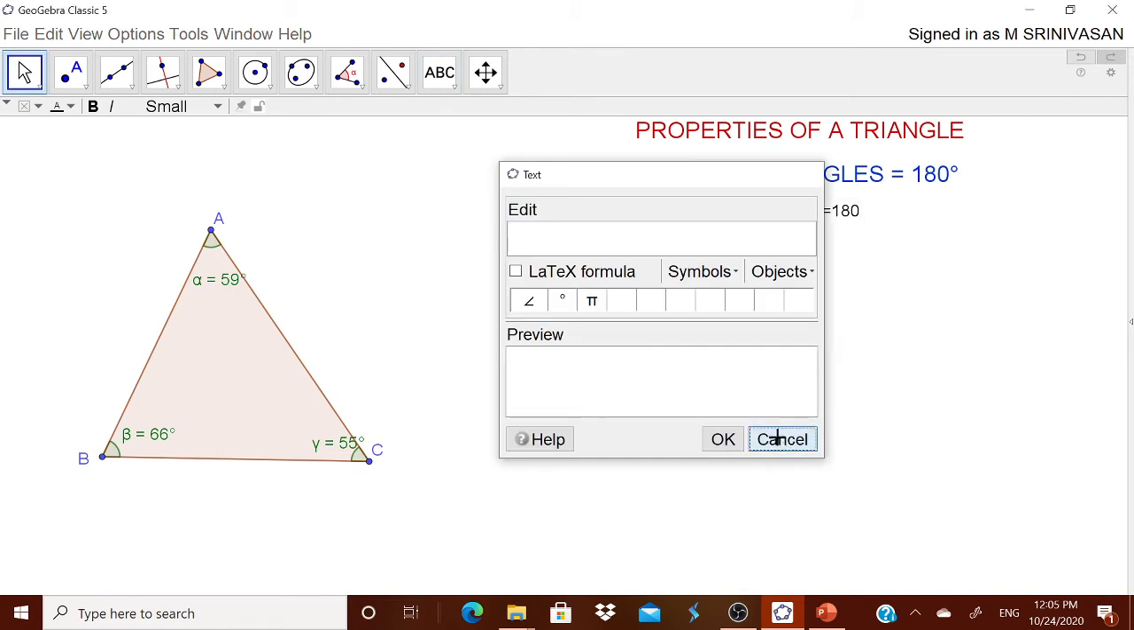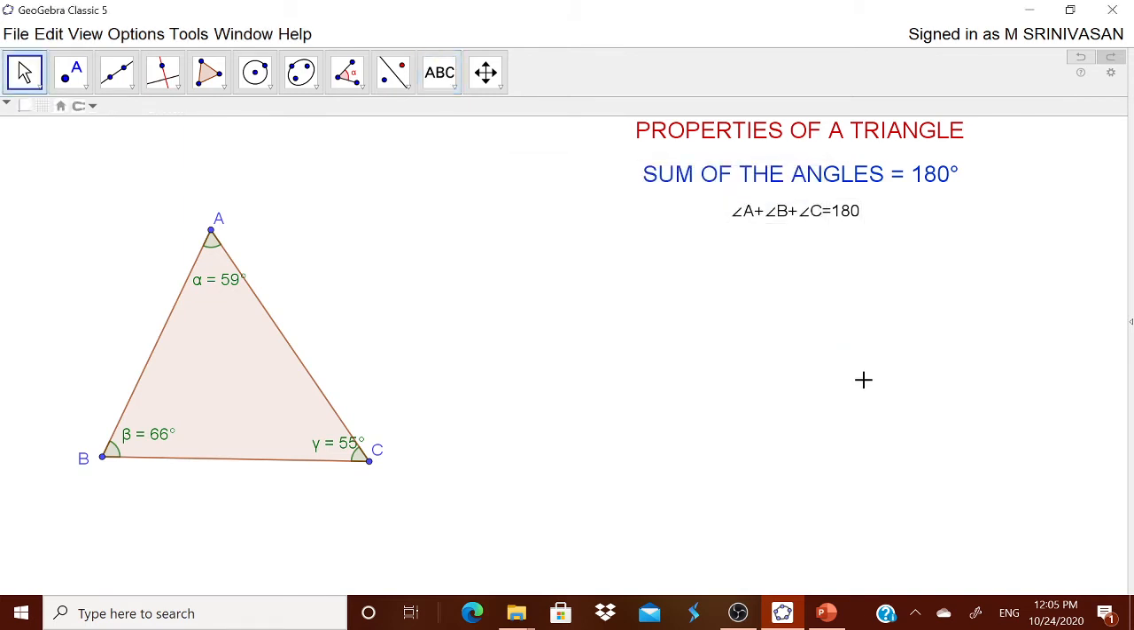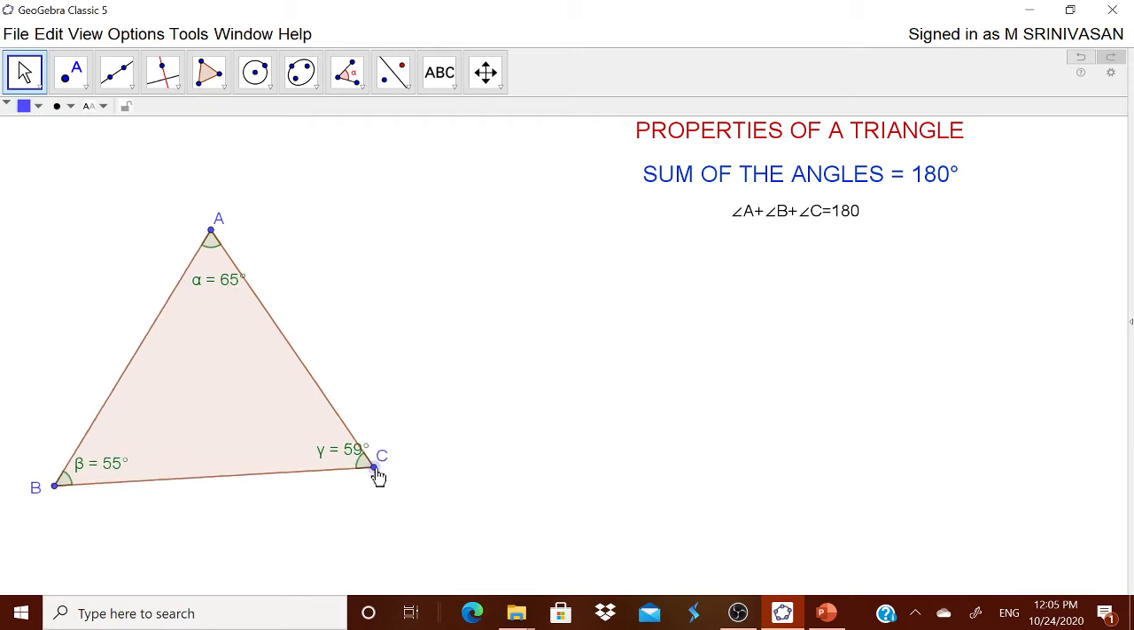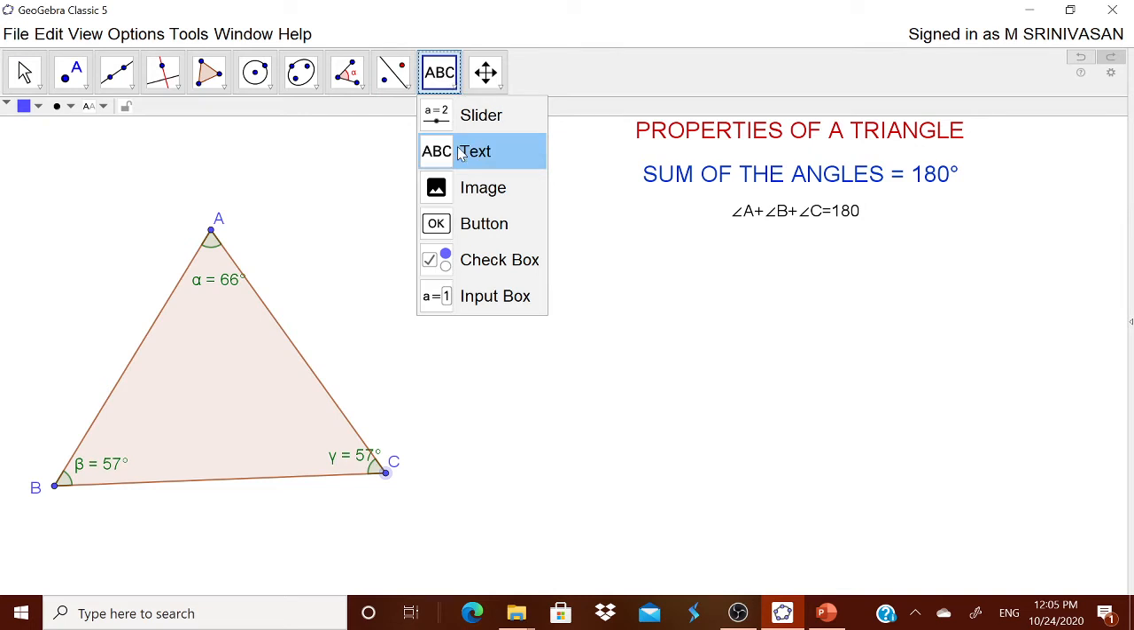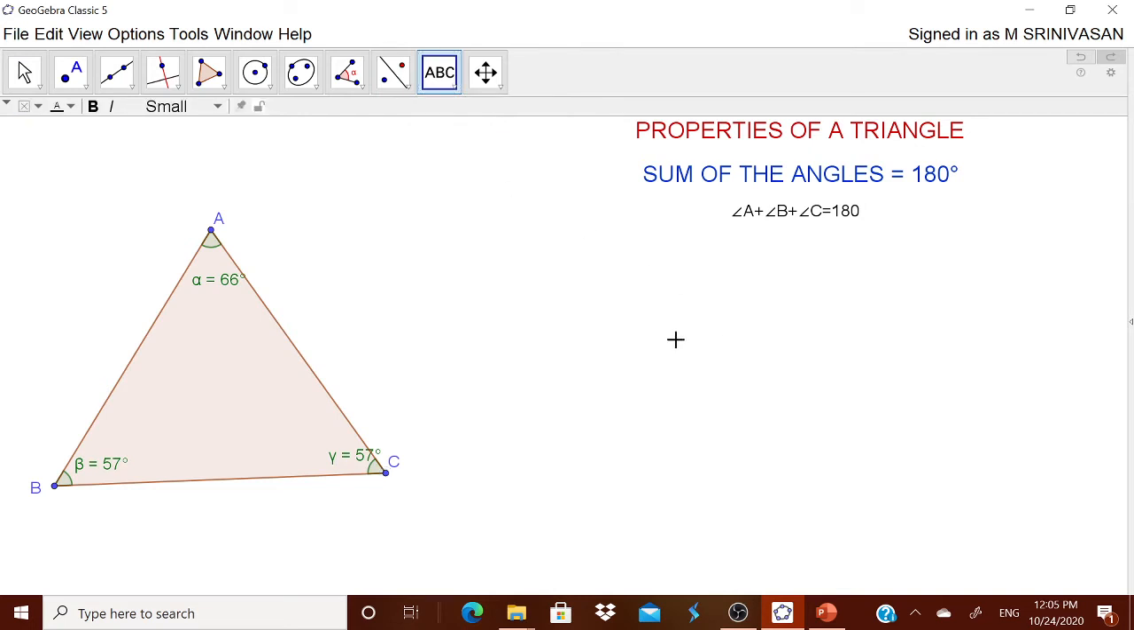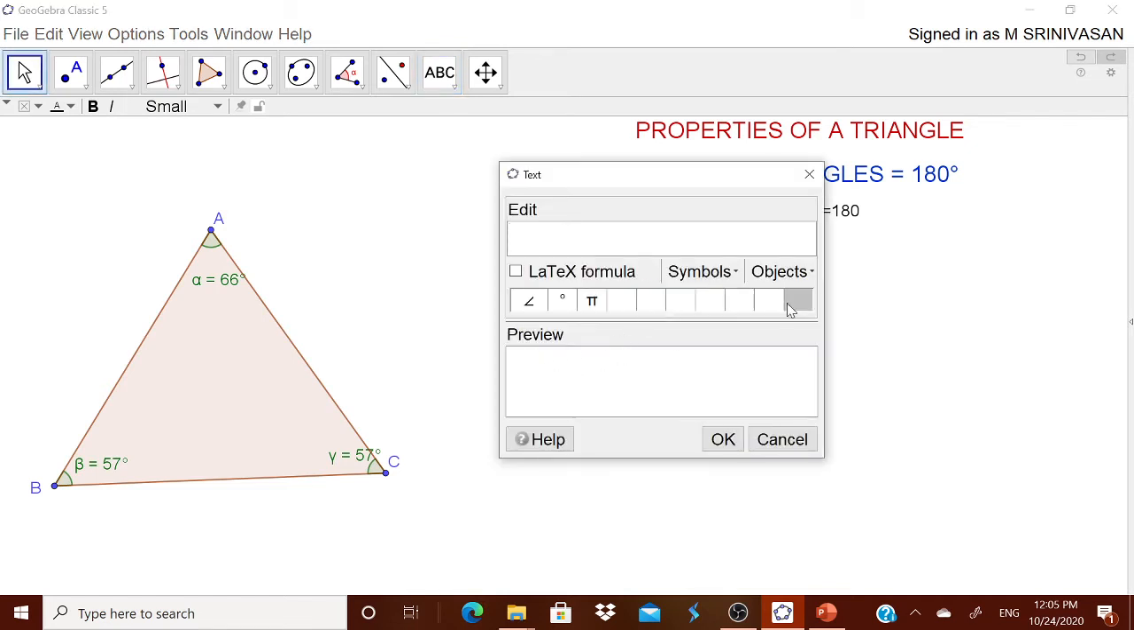Now remember, you want the children to understand whenever I am moving here, then here also I want them to have some changes. Angle A should change, angle B should change, angle C should change. How to do it? Very simple. Go to this AB once again. Go to this text. Now remember, what are these variables now? Alpha is a variable, beta is a variable, gamma is a variable. Click it. Go to these objects. All these objects A, B, C, everything is being listed out over here.